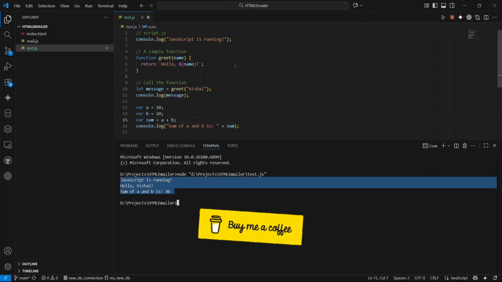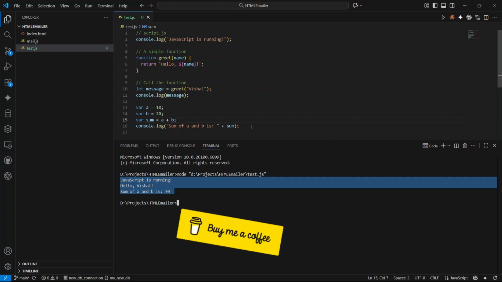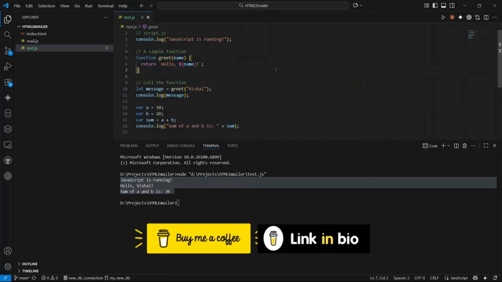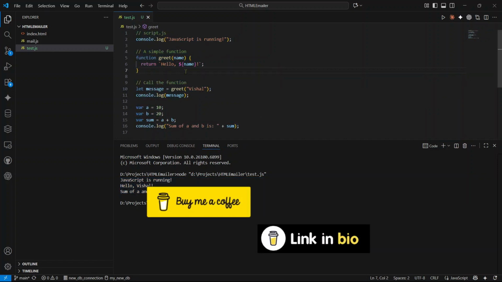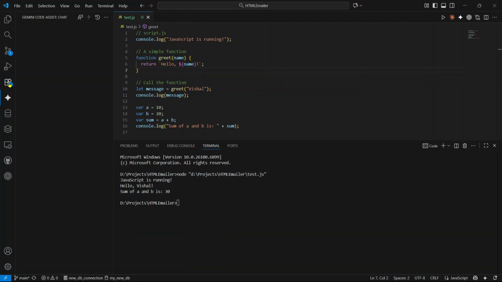So these are the top two methods of running JavaScript without Node.js. You can either run it in your browser or to run it inside of Visual Studio Code, just install this Code Runner extension.